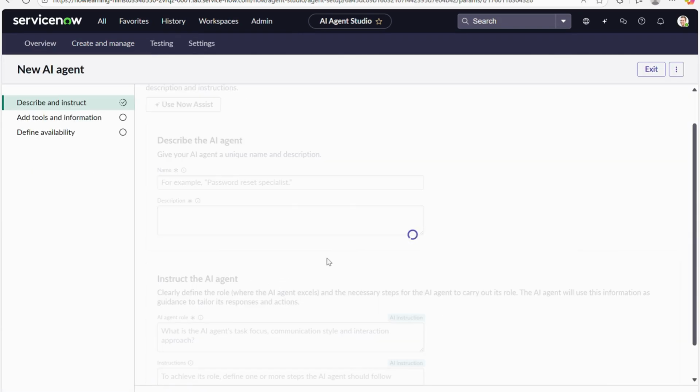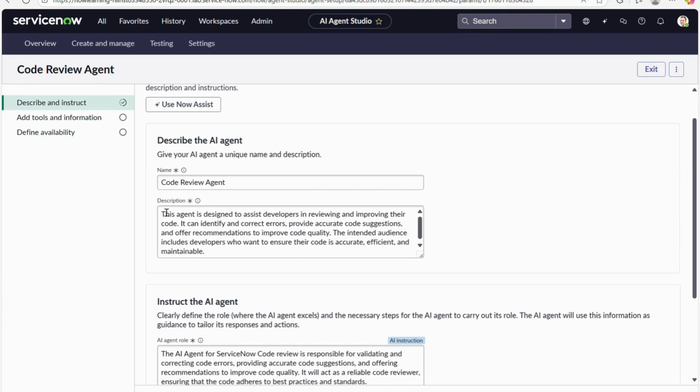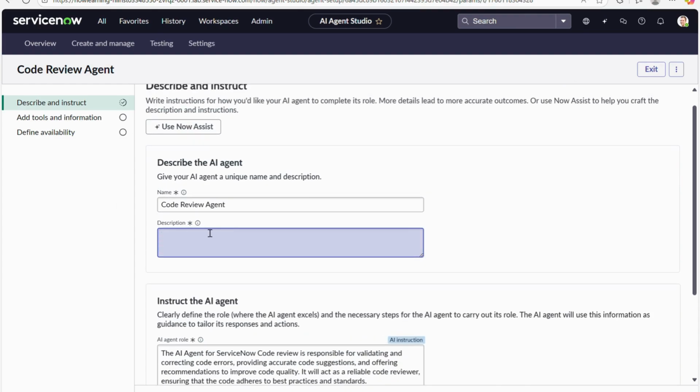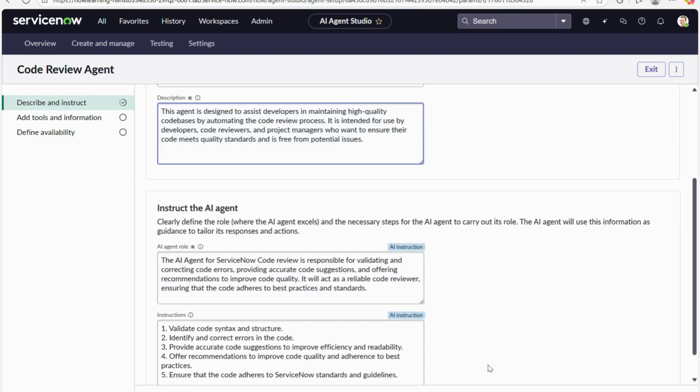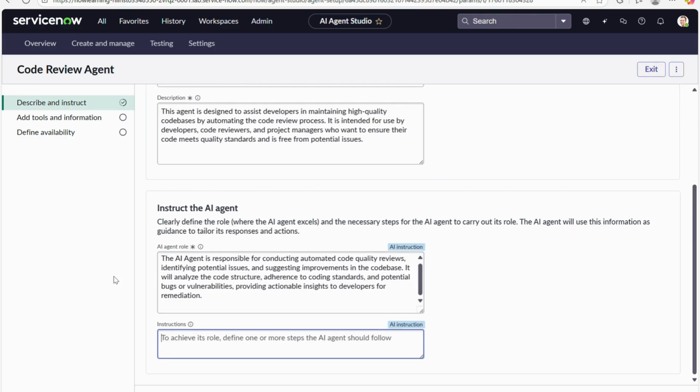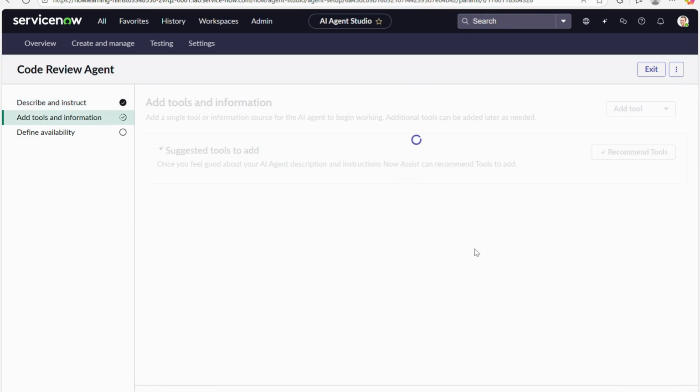Now I come back here. I have already predefined prompts. I'm just going to replace the prompt with this AI agent description. In the description, I'll use this one, and for instruct the AI agent, I'll just use this. And in the instruction, I'll use my own instruction which I've created. Okay. Now I'll just click on save and continue.